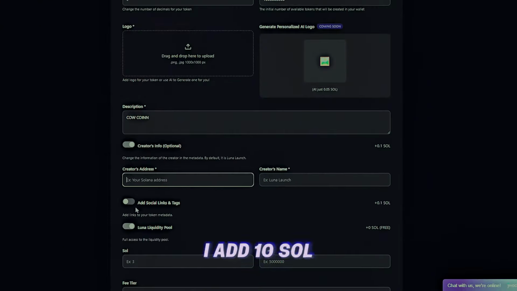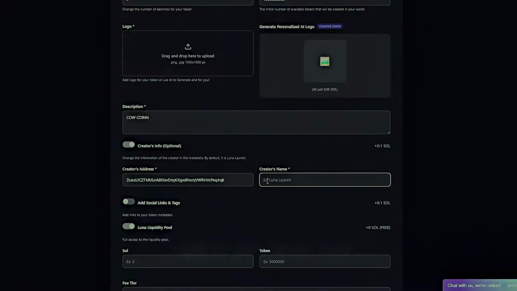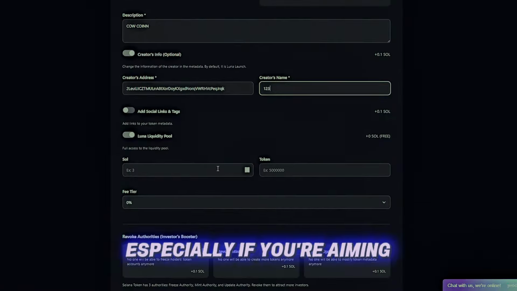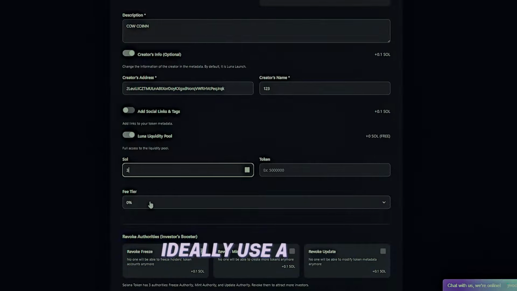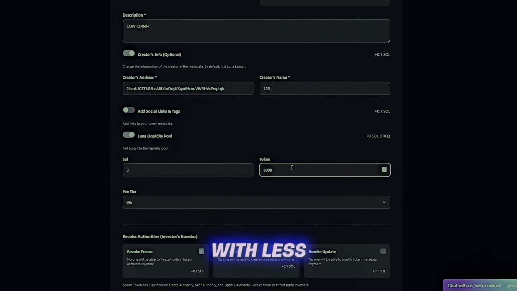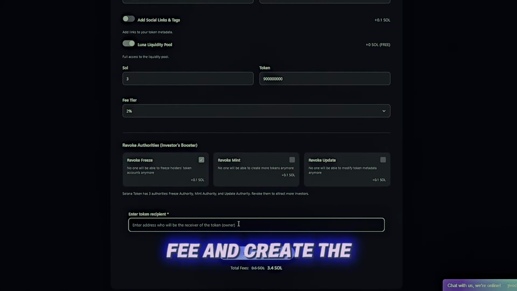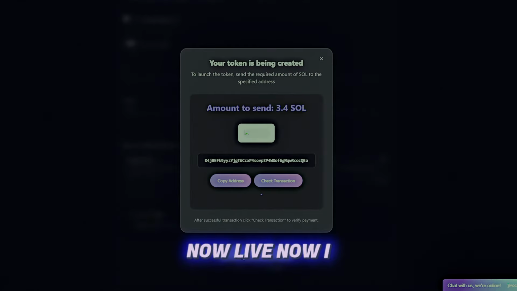I add 10 SOL and 90% of the tokens to liquidity. This is optimal for meme coin trading, especially if you're aiming for good profits. Ideally, use at least 5 SOL to attract traders and bots, but you can start with less. The profit will just be smaller. I set a 2% fee and create the pool. My meme coin is now live.